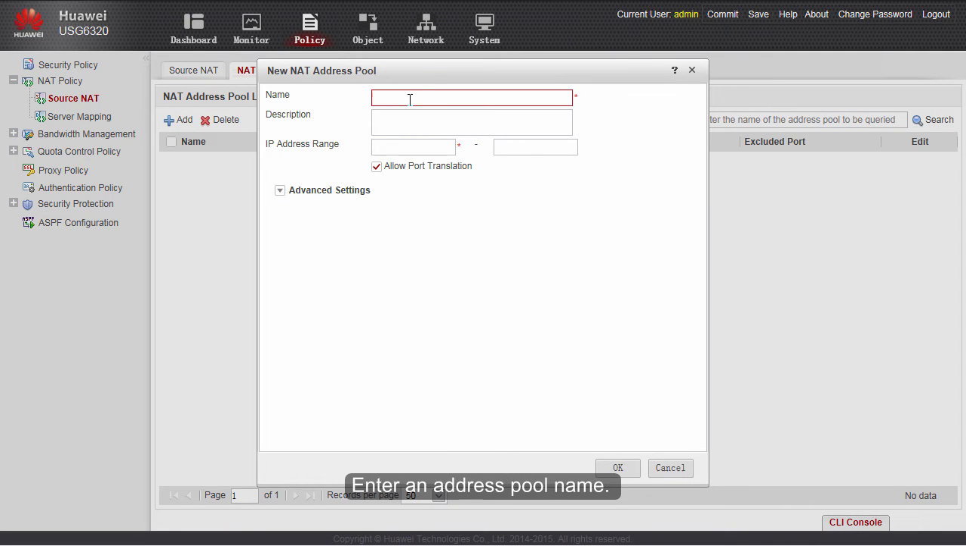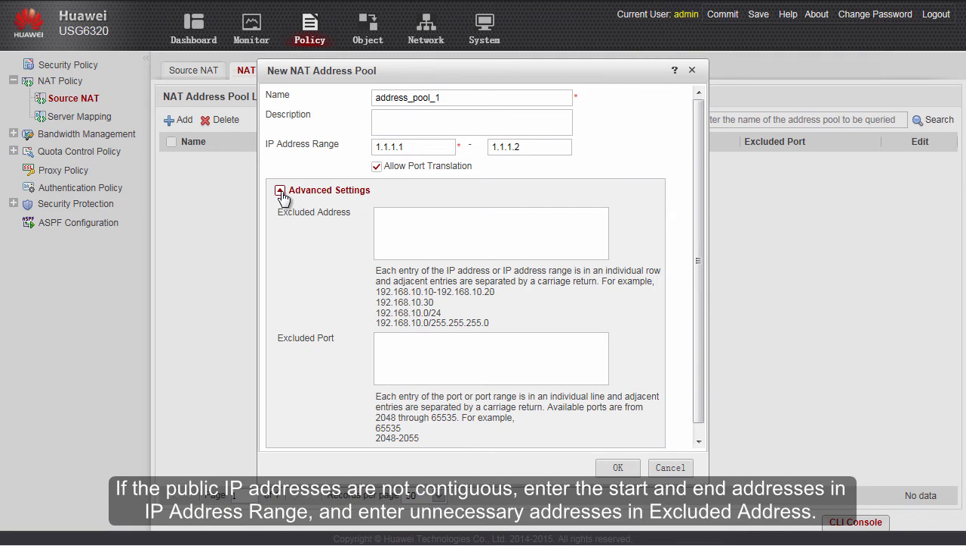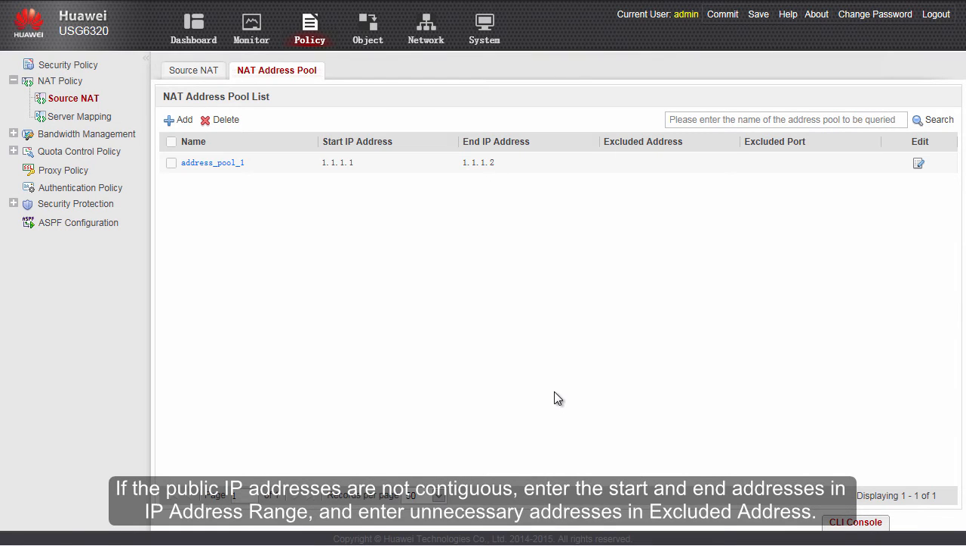Enter an address pool name. Enter the public addresses and IP address range. Select Allow Port Translation. If the public IP addresses are not contiguous, enter the start and end addresses in IP address range, and enter unnecessary addresses in excluded address.